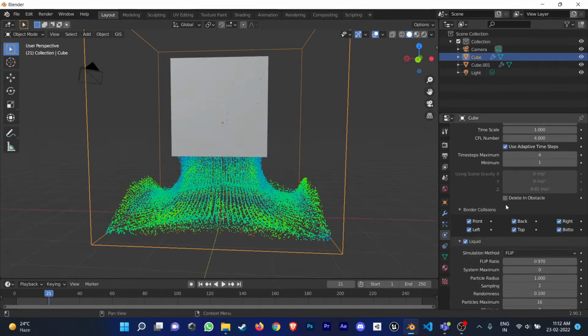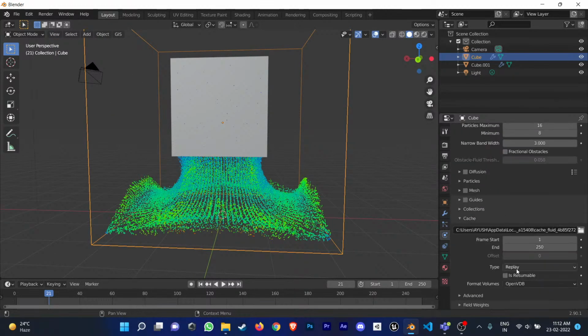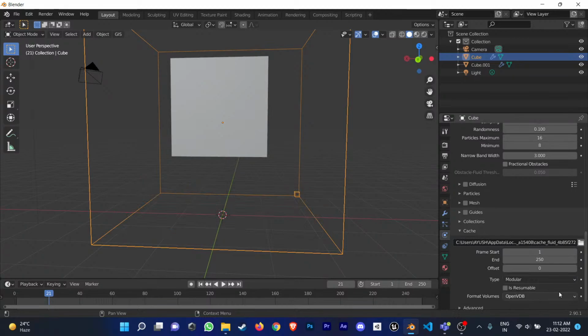So what I prefer is, you can also go with the replay itself. What it does is it can give you instant simulations, but it is not correct every time, it might take some extra space, and it is not that smooth. So what I like is, I just love to go to modular and just check this checkbox. It will help you in the mesh.